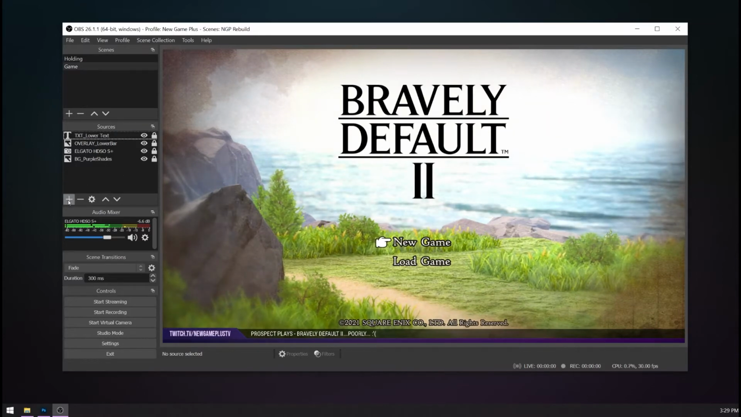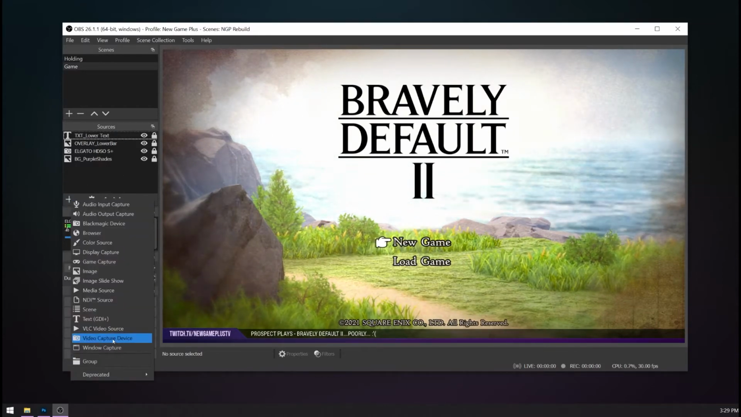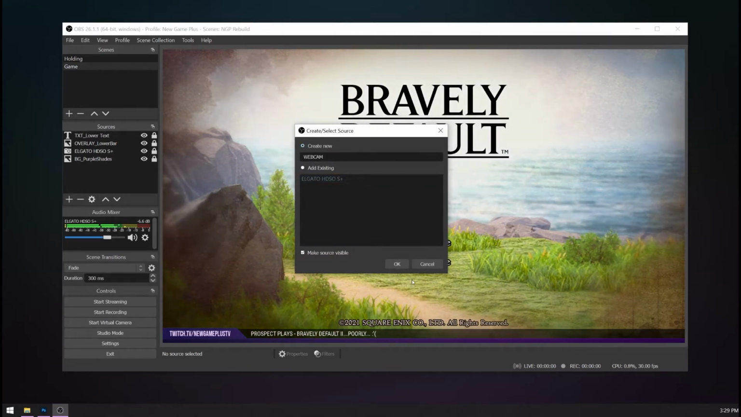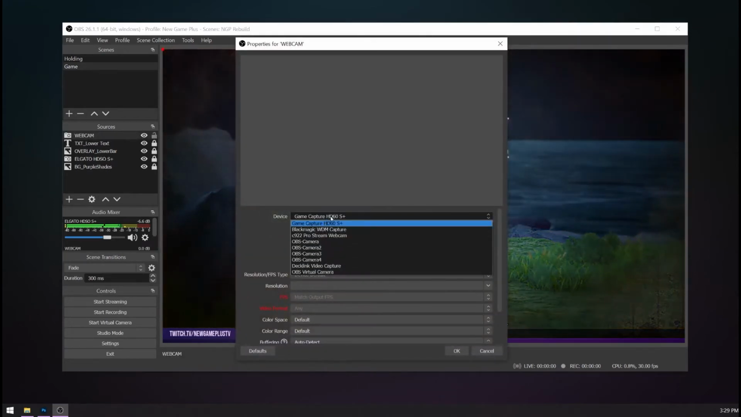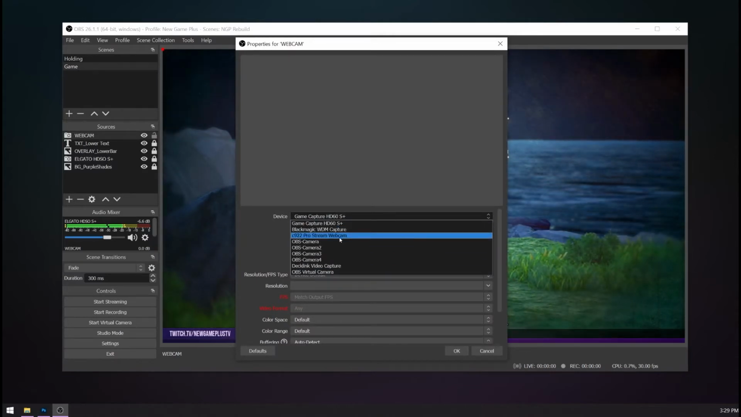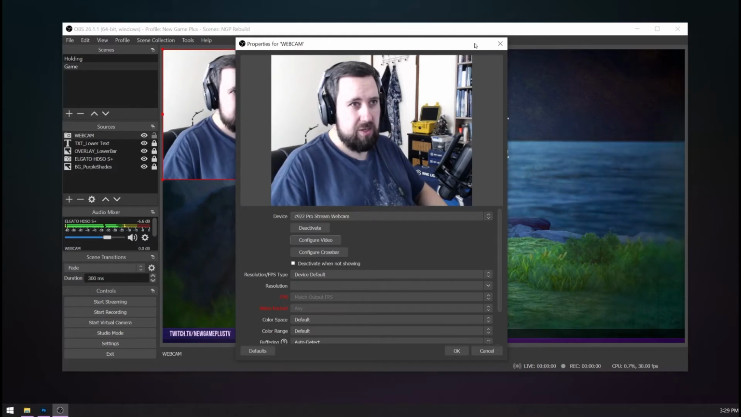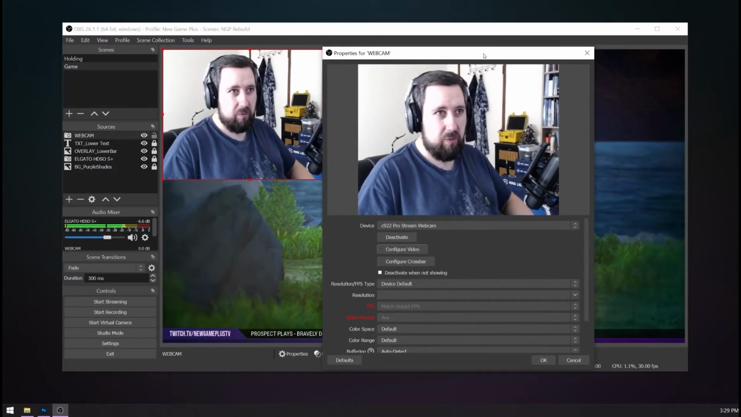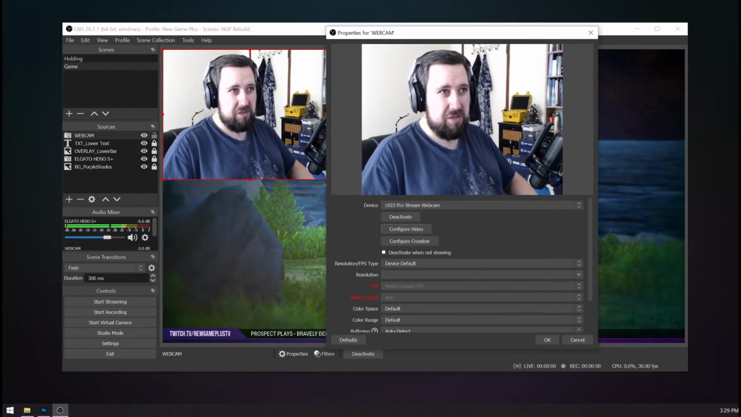Once again, I'm going to go sources, plus, video capture device, and I call this one webcam. Create new. Okay. I'm going to change it to my webcam, so C922 Pro Stream webcam. There it is. And you can see it's on this weird thing where it's set up 4:3, which is not what I want. It offsets this quite consistently.